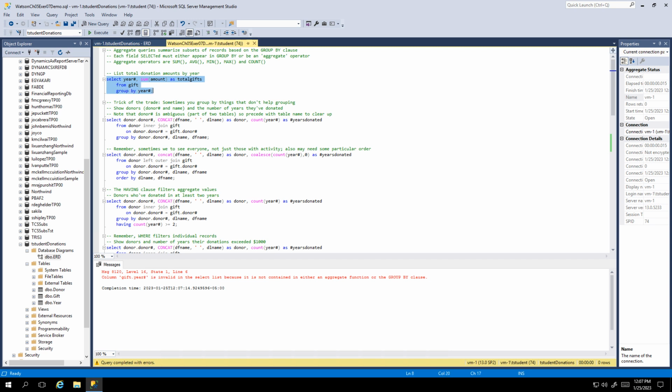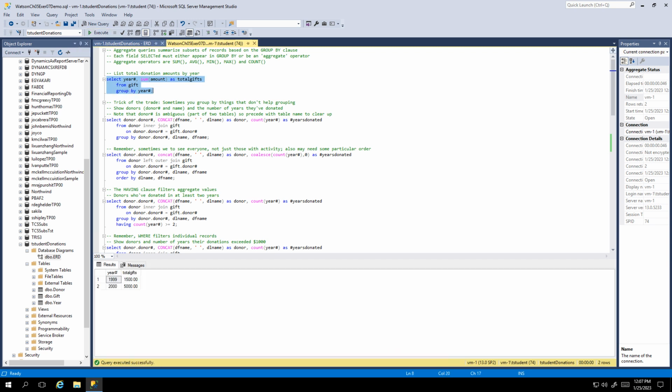If I add the group by year, then it does make sense. If I left the year out here and I just said sum amount from gift, then I'd get that grand total that I wanted, but it doesn't make any sense to ask for the year, since the year is going to be a set of things. But if I group by it, then I get one total for each one. All right, and I think that's pretty much the sense of how the group by works.